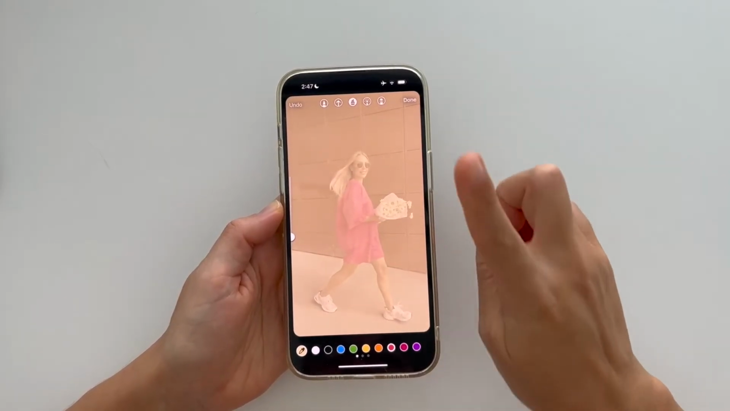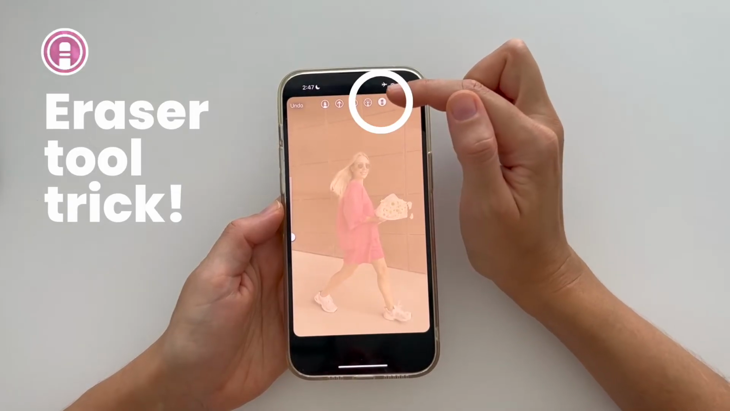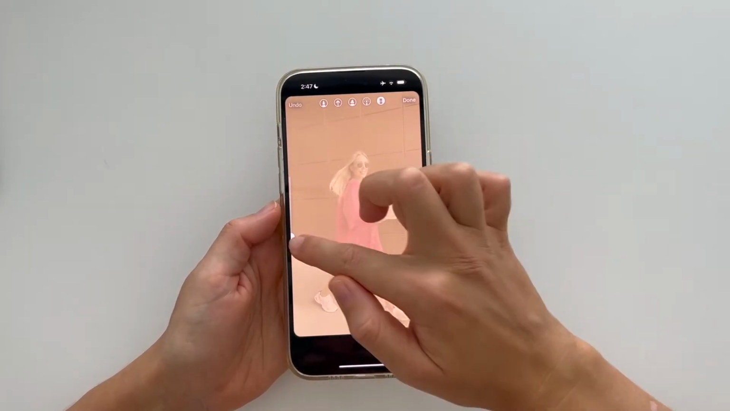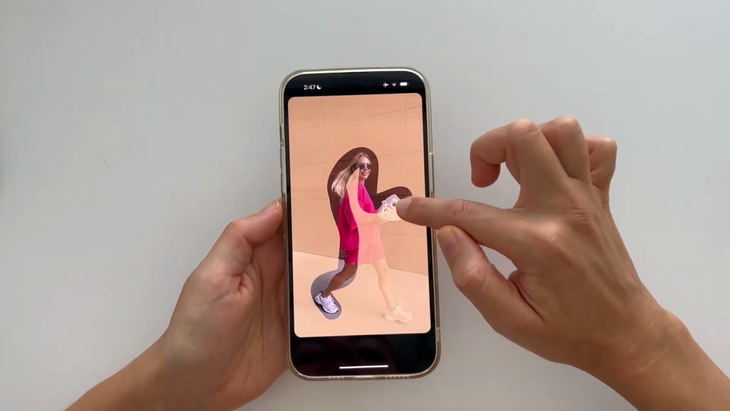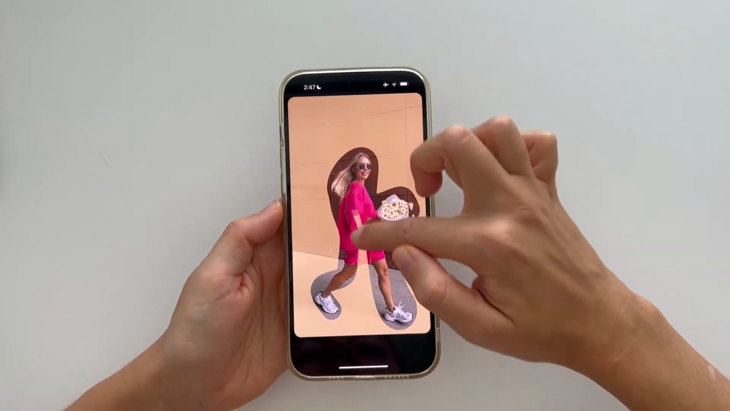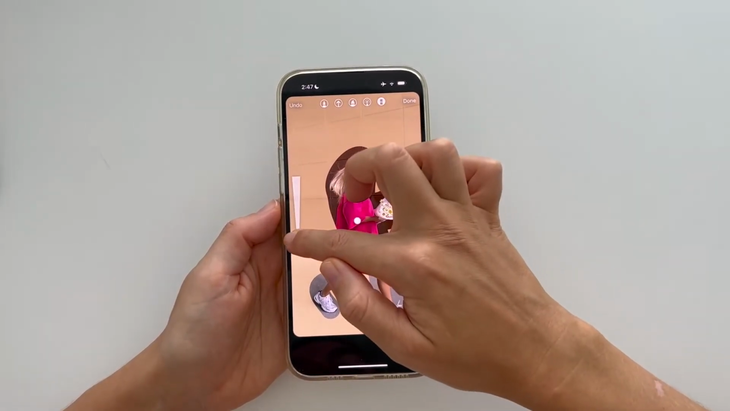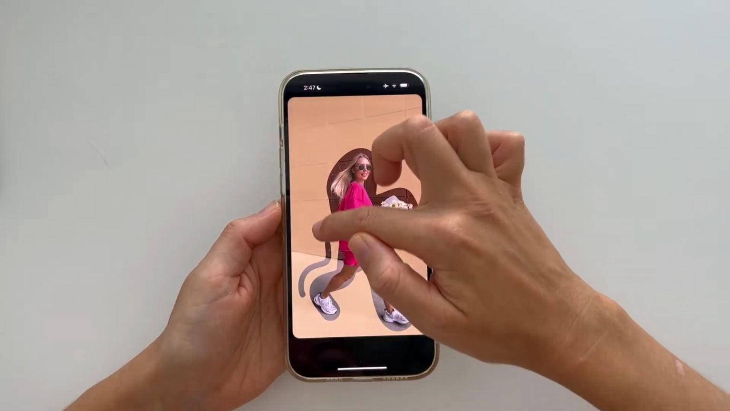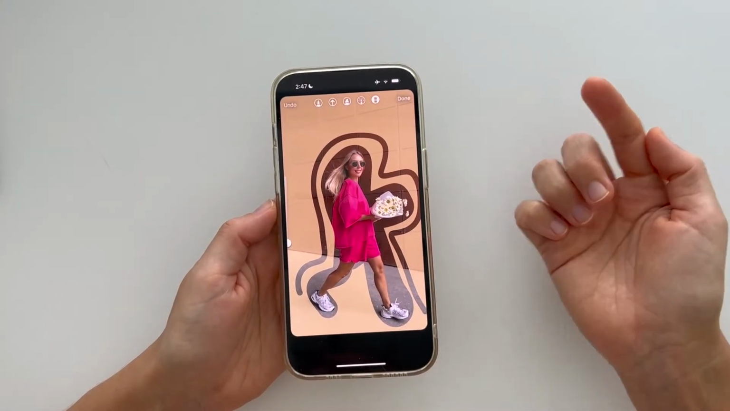Now, trick number one, use the eraser pen if you want to make a cool design. For example, some people love to make an object or a person pop from their stories, just like that. Other people like to do outlines around an object like that.